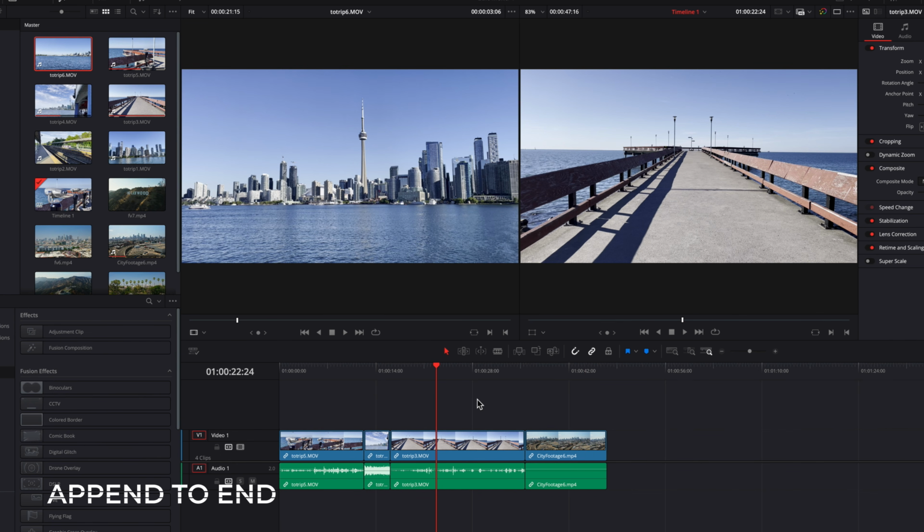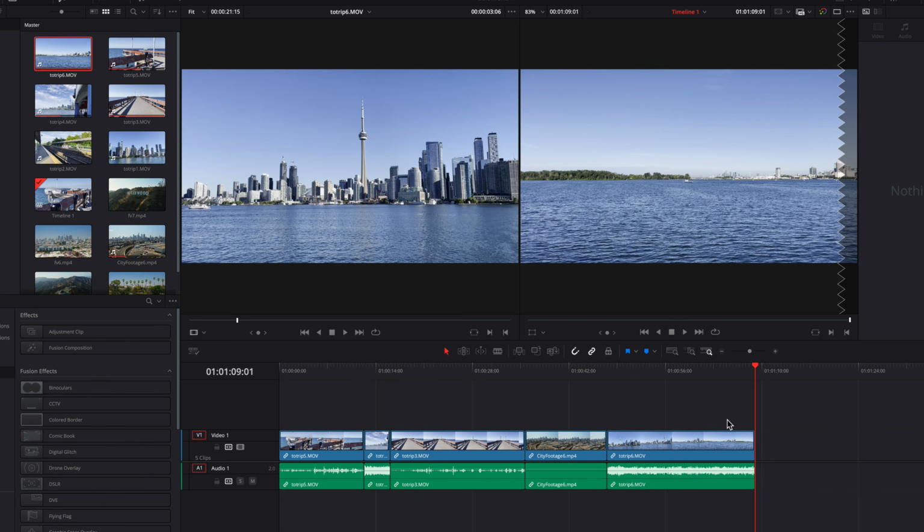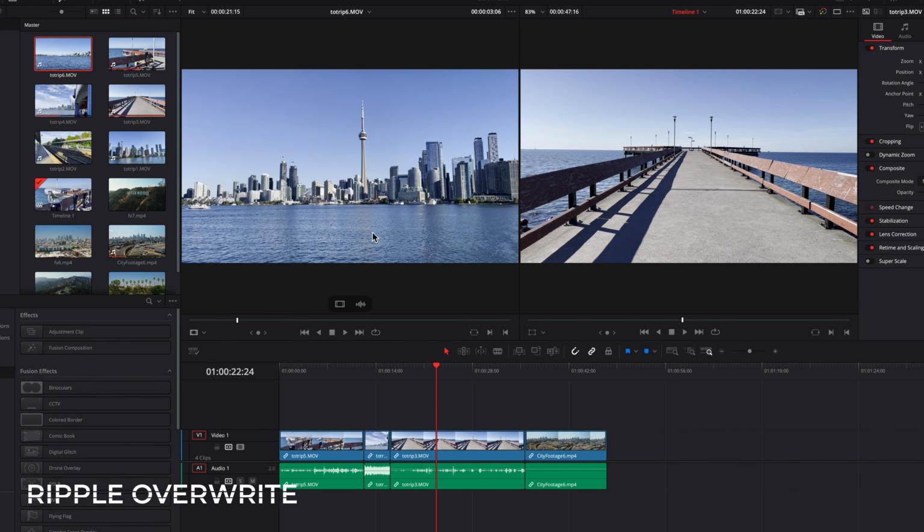Okay, so next we're going to look at something called append to end, and all it does is going to place this source clip at the end of the timeline. So this can be extremely helpful if you're just trying to put together a timeline very quickly using your source clips.